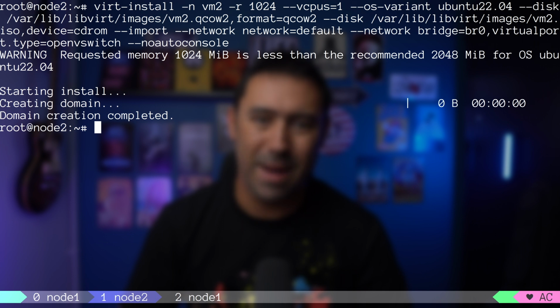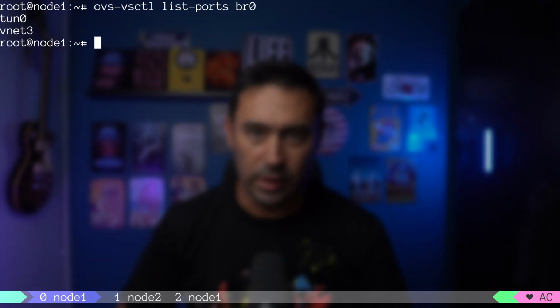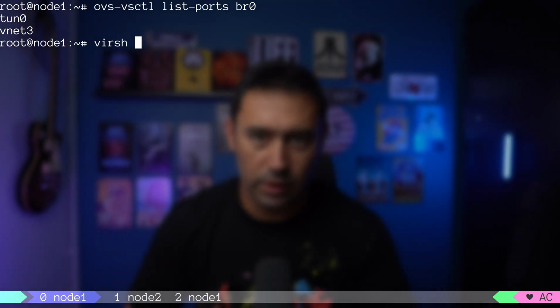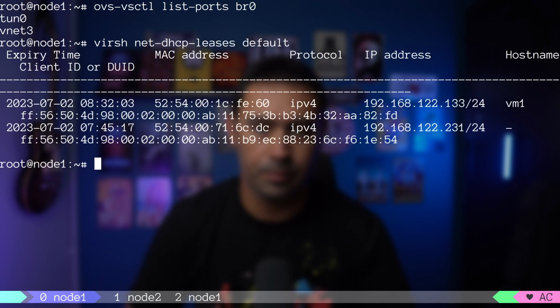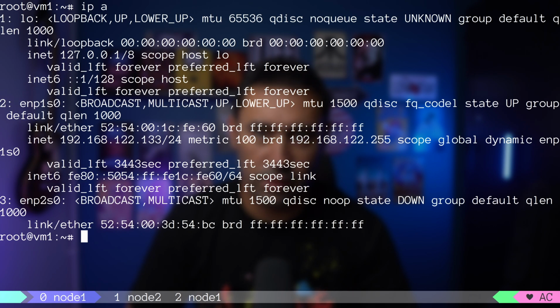Now let's go back to Node 1 and check if our VM1 interface has been added to the bridge. Okay, it's there. Basically, we have VNet 3 connected to the VM and TAN0 connected to the bridge on the Node 2 server. Now let's check the IP address that has been assigned to a VM1 network interface. Let me try connecting to the VM1 with SSH.